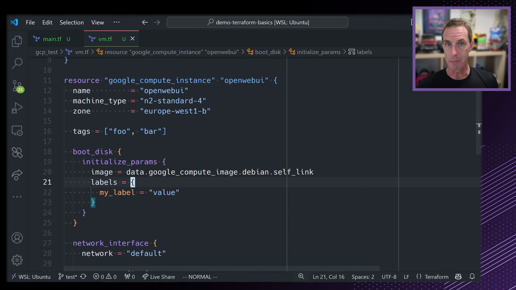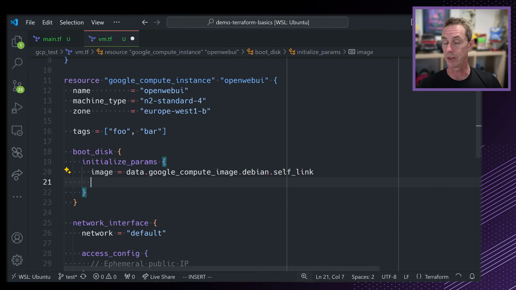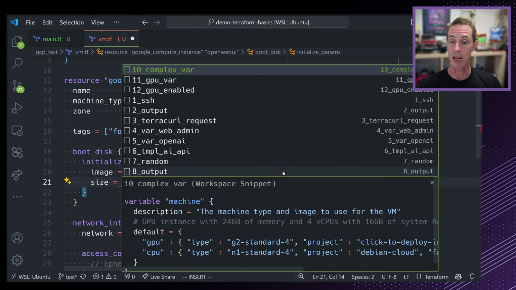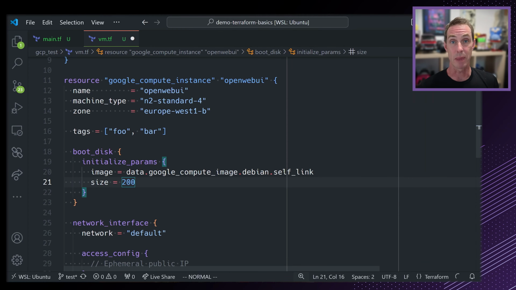I'm going to make one more change, and that is I'm just going to get rid of the labels because I don't need those for now. And I'm going to change the size. I just want to change the size of the base disk of my virtual machine. I'm going to set this to 200 gig because I think by default it's something like 20 gig or so. We're going to have something a little bit beefier. So we set that there. Everything is now pretty much good.